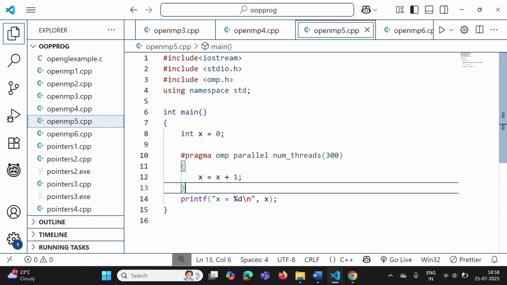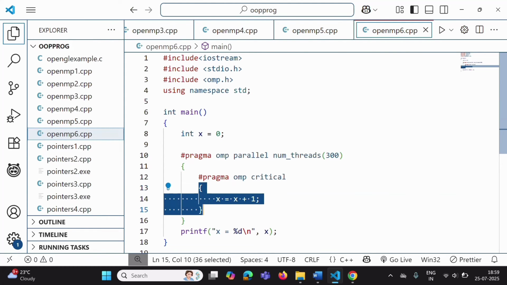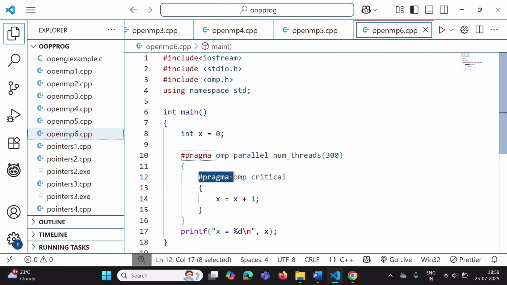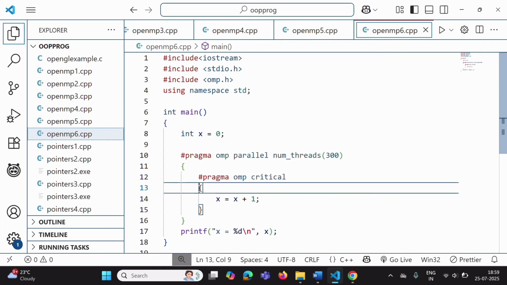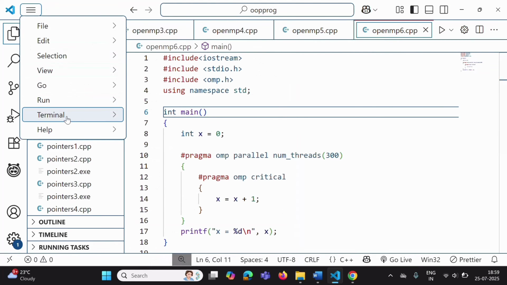Now to avoid that, we have to synchronize threads, and in OpenMP, to synchronize threads, we use the #pragma omp critical directive. Now look at this. Same example, only one change I have done. I have enclosed this block in curly brackets, and for this block I have mentioned the directive #pragma omp critical. Because of that, only one thread will be allowed in this critical section, and only one thread will increment the value of x at one time instant.